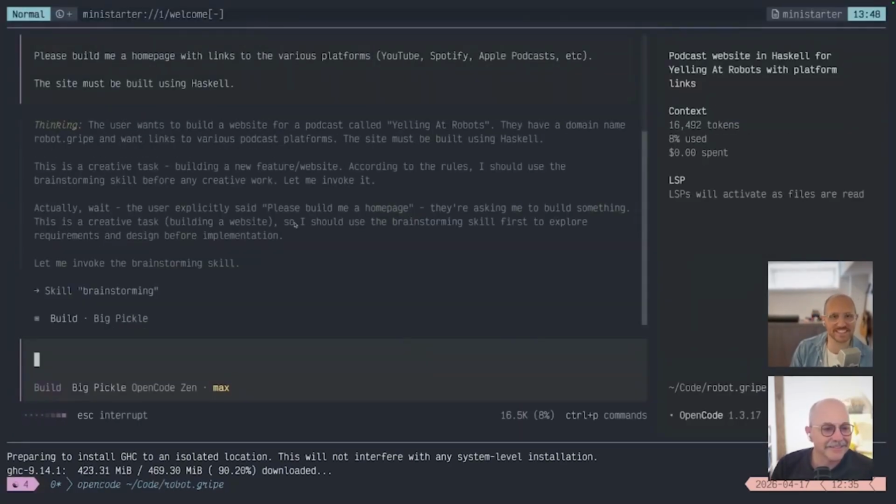The user explicitly said, "Build me a homepage." Oh, okay. This is a creative task. Let me invoke brainstorming. Okay, well, it's using superpowers. It's invoking its brainstorming skill. So this is a superpower.